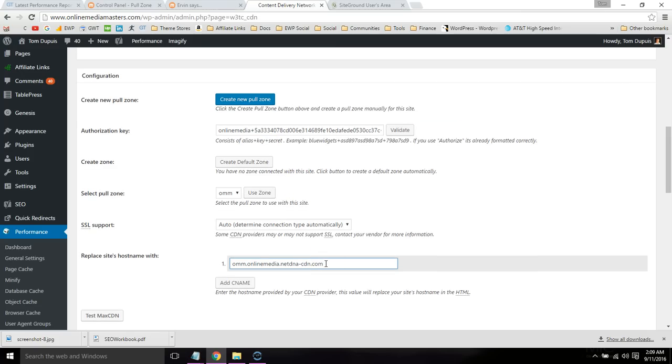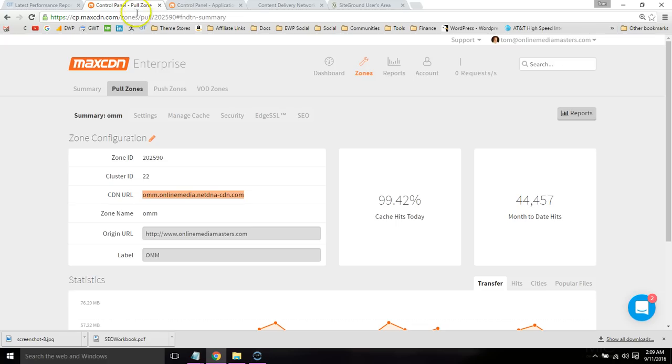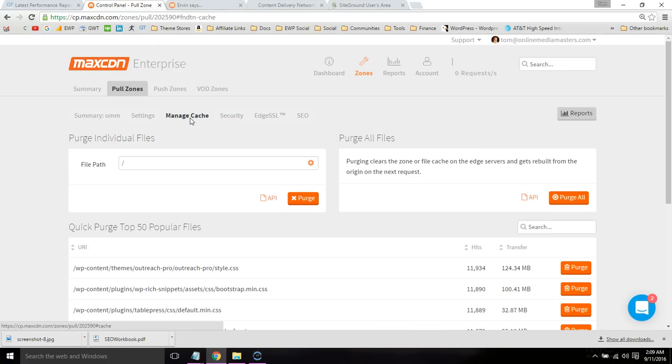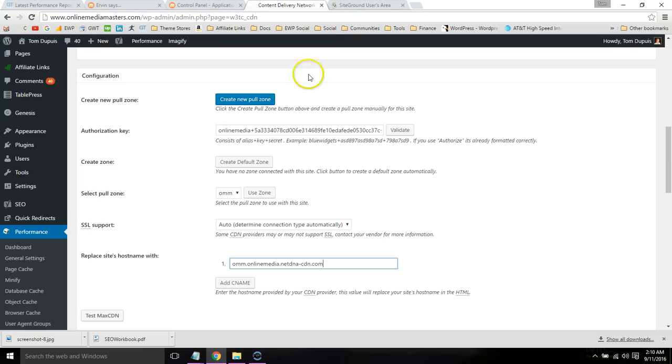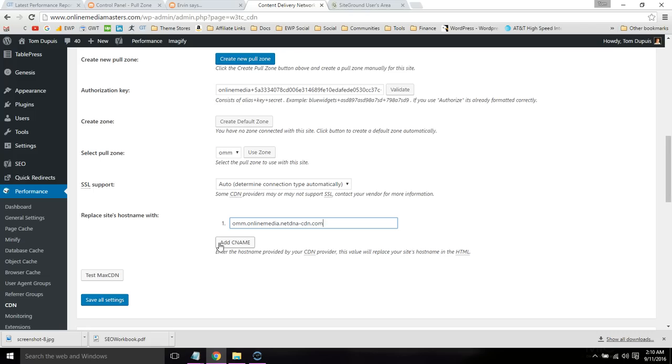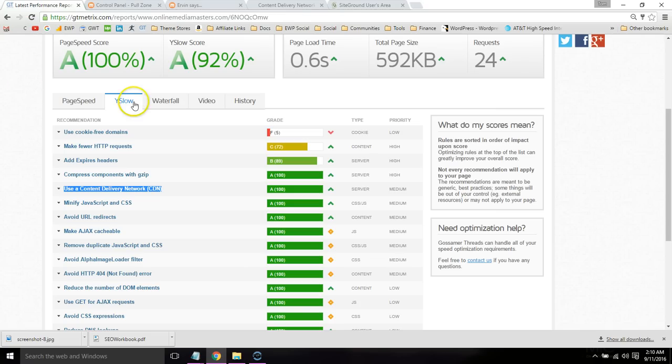Now you're going to go back into MaxCDN's Zones tab, and you're going to go to Manage Cache. You're going to purge all files. Then go back to W3 Total Cache, and you can test to see if MaxCDN is working by clicking this button here, or you can go to GTmetrix, and in the Why Slow tab, you'll see the Content Delivery Network item should be green.